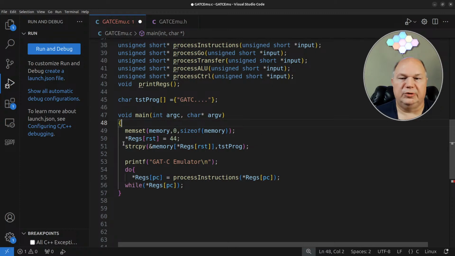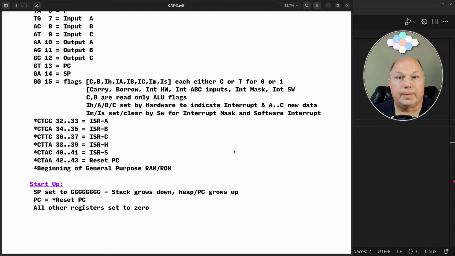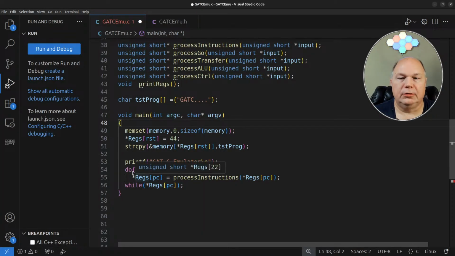All right, clear memory, set the initial reset vector of 44, copy our test program into memory starting at our reset vector, and let's double check. Yeah, that's right. Pretty straightforward emulation, huh?